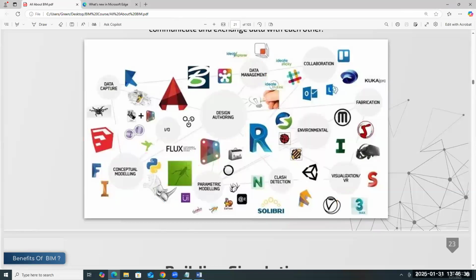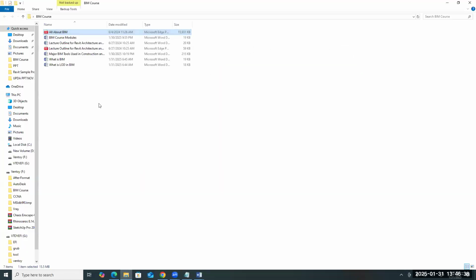Okay. Now, to become a BIM related position, there are BIM modeler, BIM coordinator, BIM manager. To become a BIM modeler, you have to choose a discipline. Either you become an architectural BIM modeler or electrical BIM modeler or structural BIM modeler. Based on that discipline, you will learn to become a BIM modeler. To become a BIM coordinator, you need to know all these disciplines as well as the coordination works.